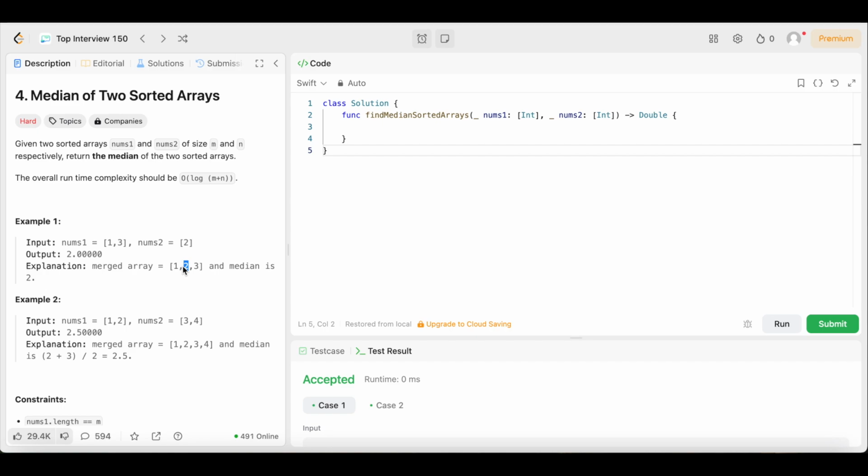So let's look at example 2, where it might be a little bit more tricky because there will be an even number of elements, which will make the median a little bit harder to find, right? But still simple though. But let's look at it anyway. In example 2, we have the input nums1 equals an array of integers 1 and 2, nums2 equals an array of integers 3 and 4. This time the output is 2.5. Explanation says the merged array equals an array of integers 1, 2, 3, and 4, and the median would be (2 + 3) / 2, which will give us 2.5.